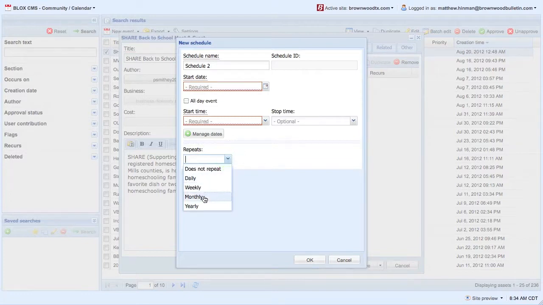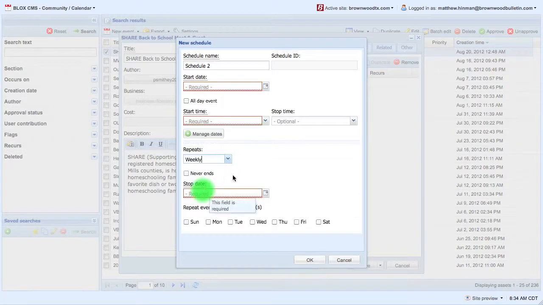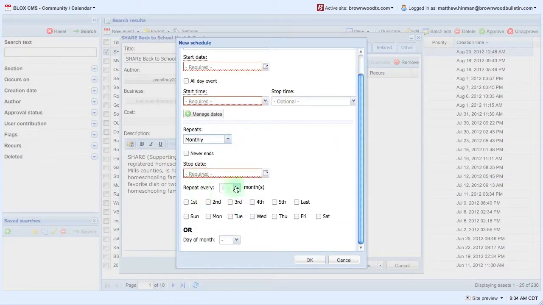If it's something that repeats weekly, just simply select weekly and notice that it gives us the choice of having a stop date and on what day of the week that it repeats. So it may be every 1 week. It may be monthly, and it may be like the 3rd Monday of the month. So you can set this up as the 3rd Monday just by clicking those items. So that's simple enough there.